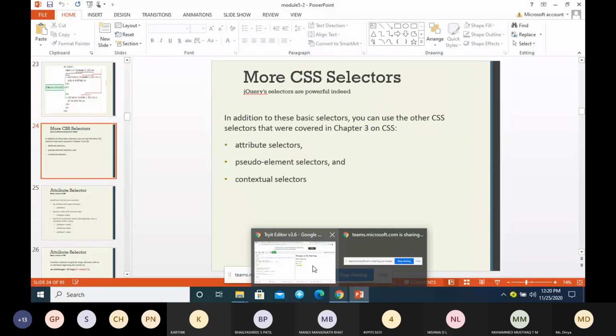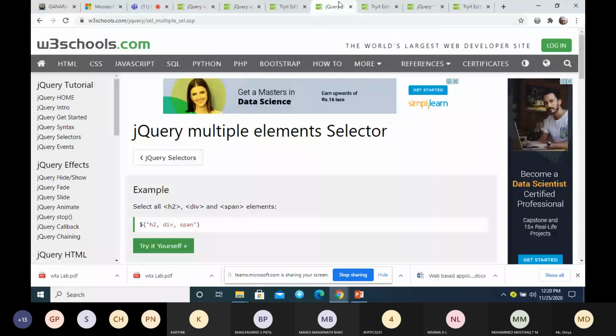So here we will go for the attribute selector.